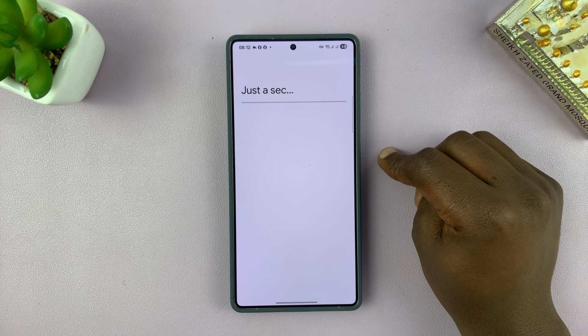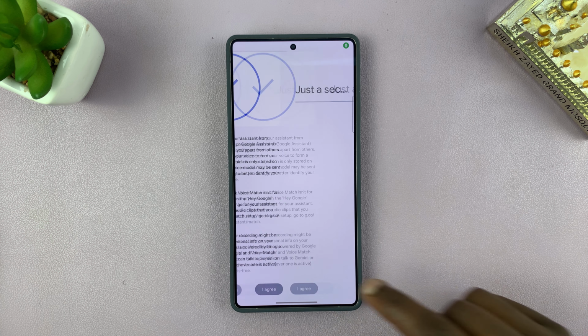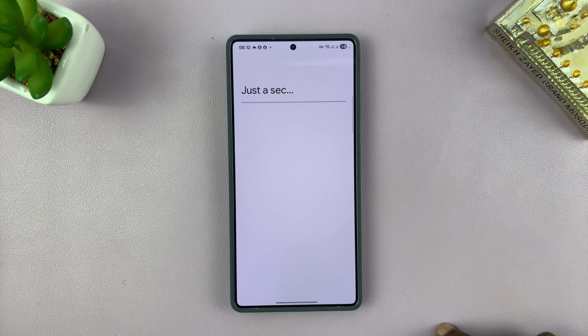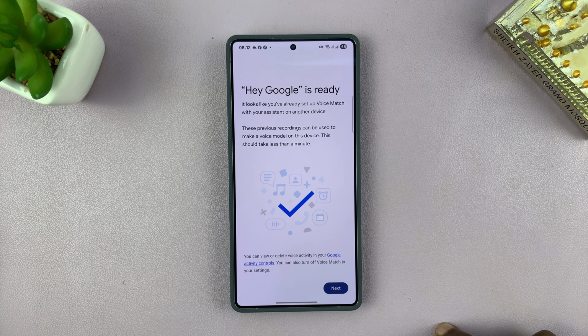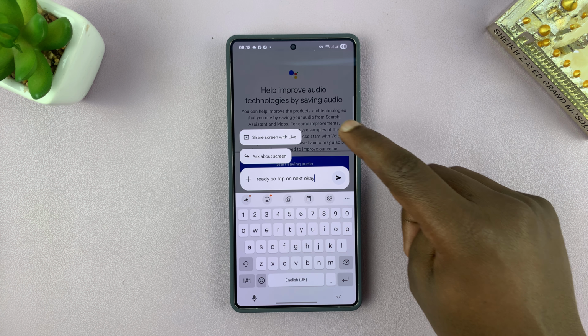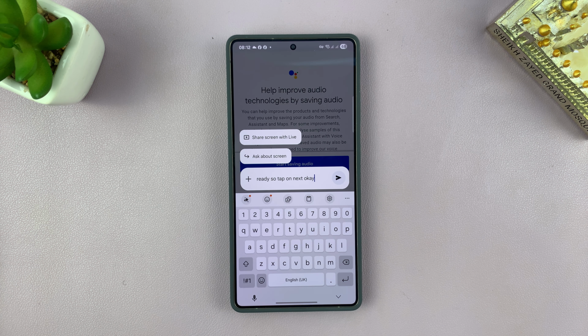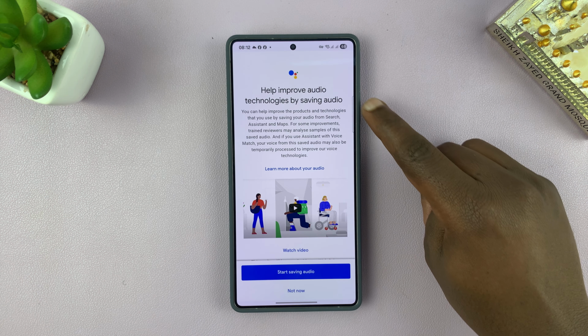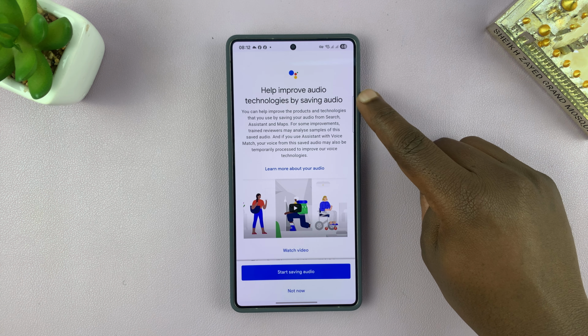notifications about Hey Google. Tap on I agree, activate voice match for Hey Google, read more, agree, and it says Hey Google is ready, so tap on next. Okay, so now let me just exit out of here. Before you do, you might be prompted to help improve audio technologies by saving audio. So that's personal preference. For me, I'll choose not now.